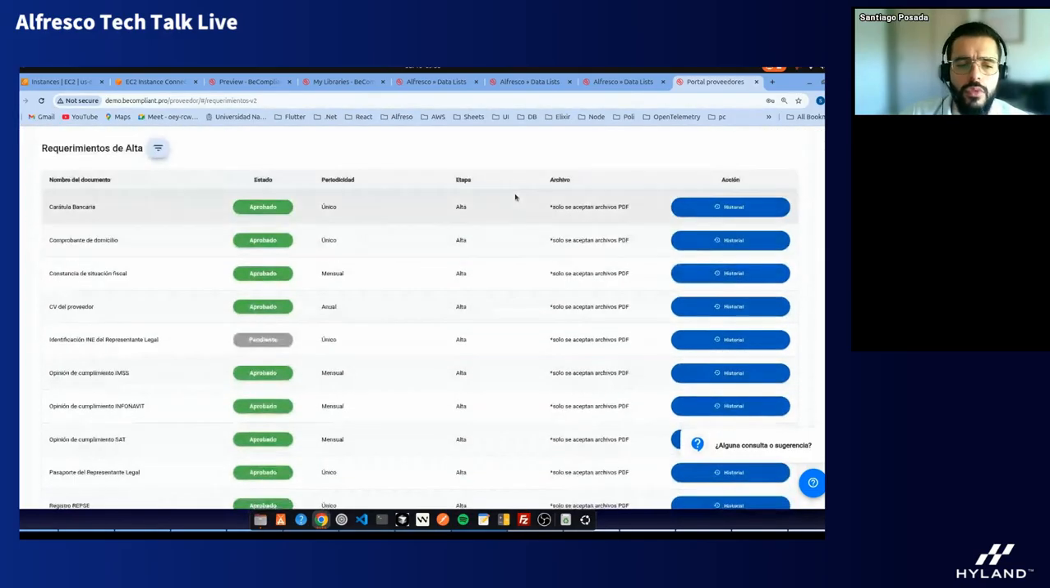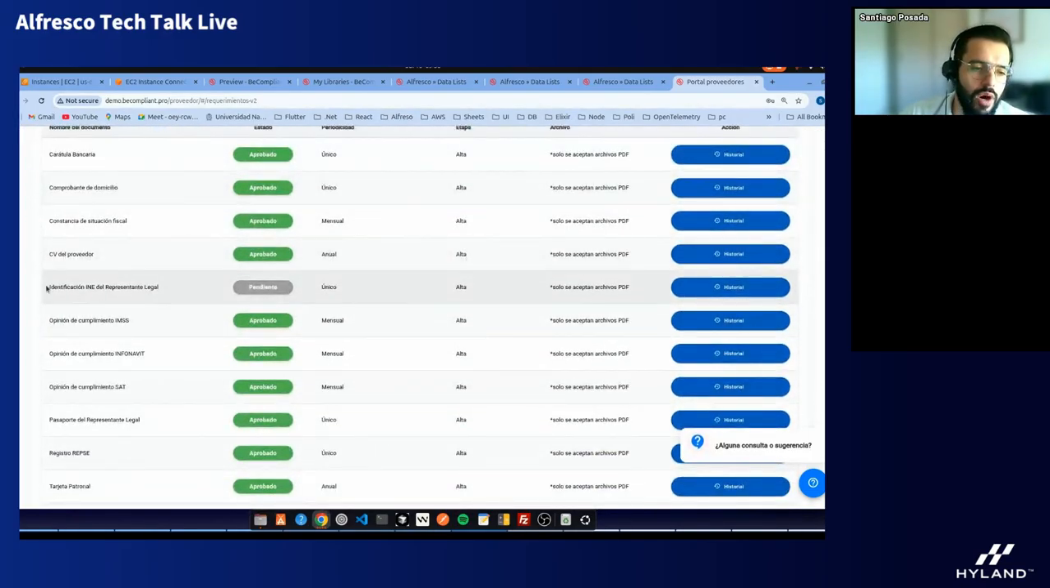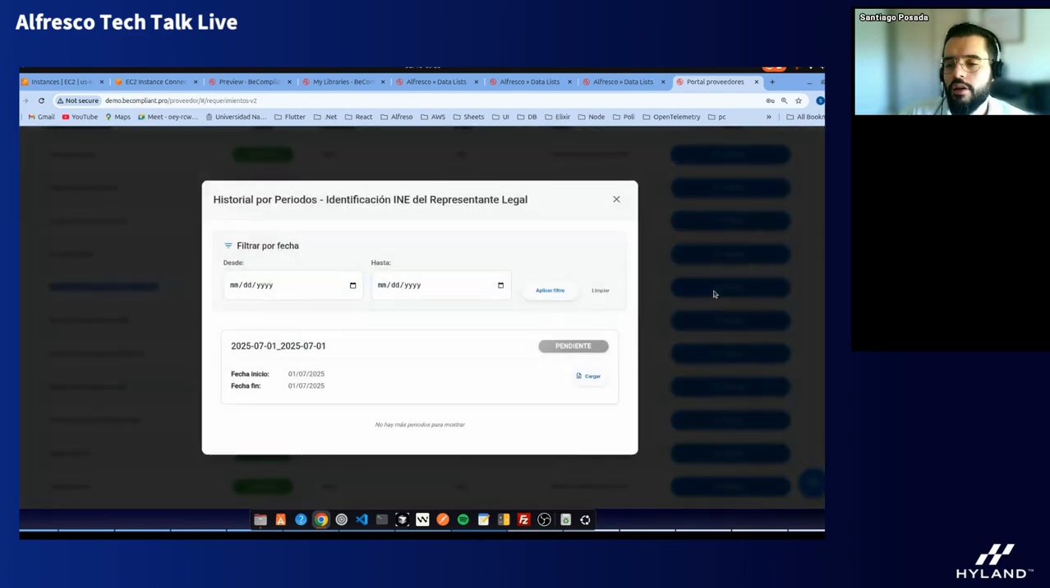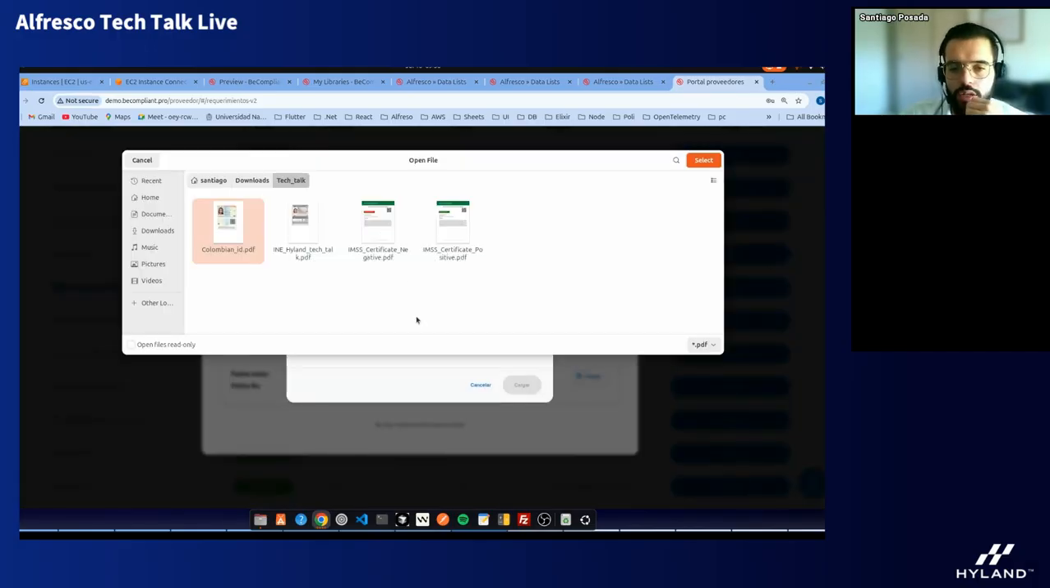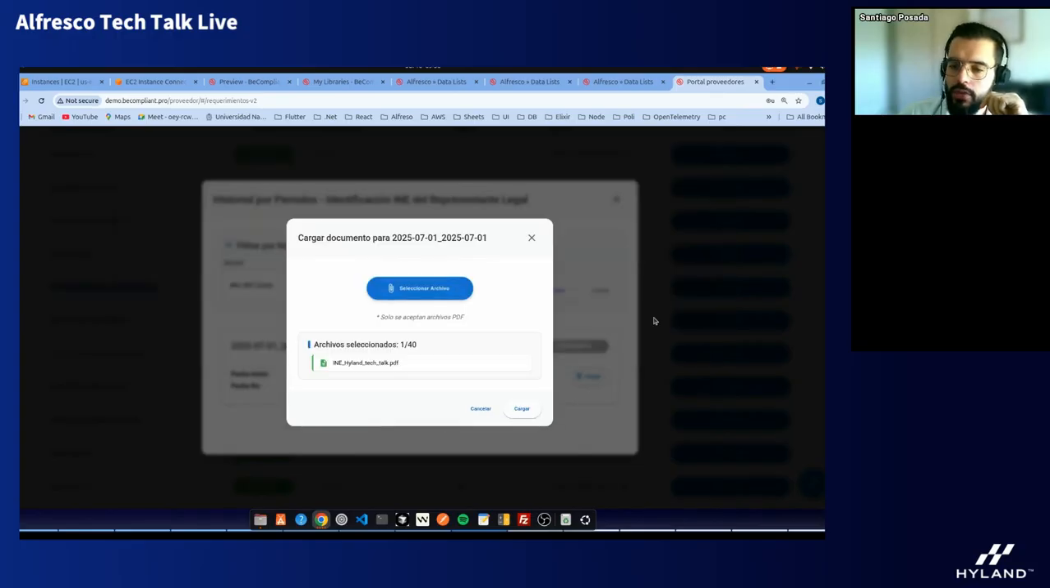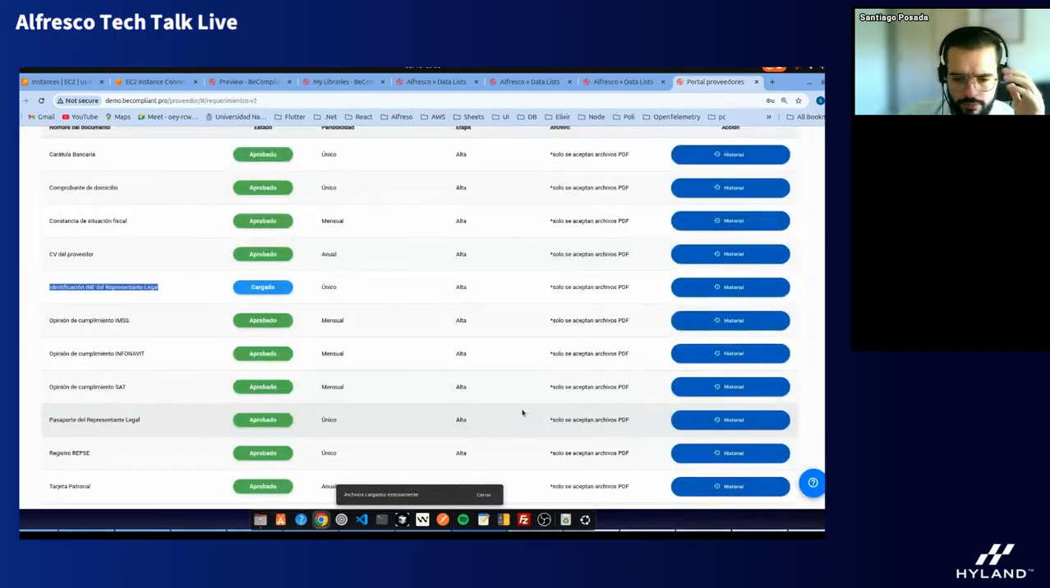Here we see that they have a requirement, INE identification, that is pending. This provider hasn't uploaded its ID and has the possibility of uploading it in a given period of time. So we have that as pending, and we can upload it through this mechanism, allowing the provider to just interact with what is necessary. And we will just be uploading that here.